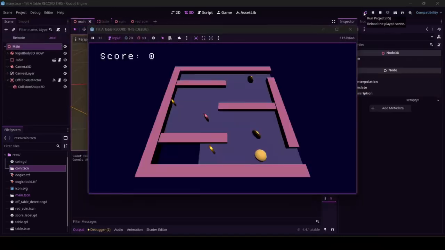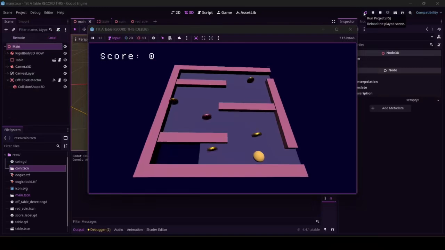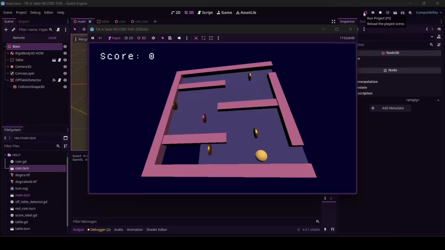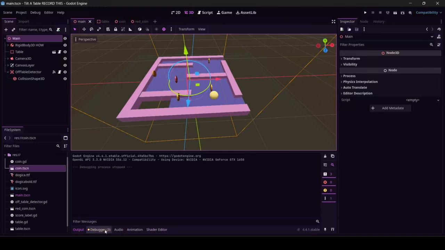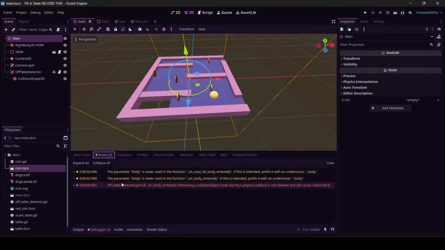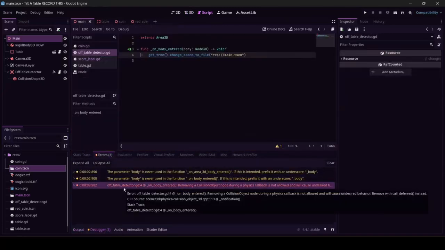Okay, come back to me. Hit play. What should happen? We should be able to drop through the hole and the game will restart, right? Splat. Yep. What's going on with my debugger? Let me look. Oh. Okay, interesting. Removing a collision object node during a physics callback is not allowed and will cause undesired behavior.